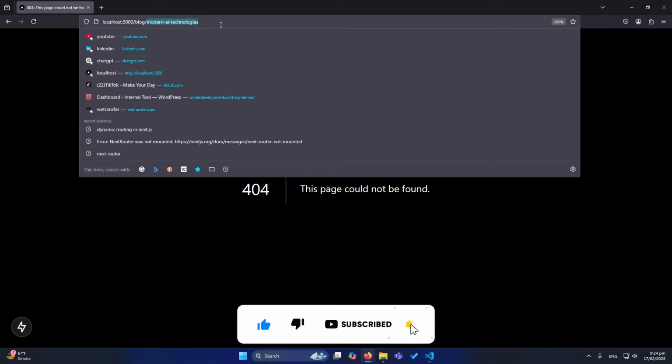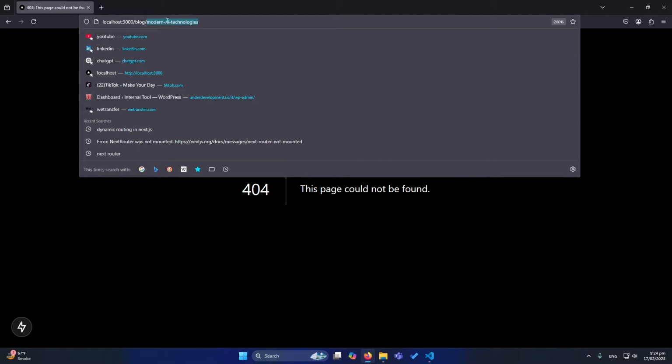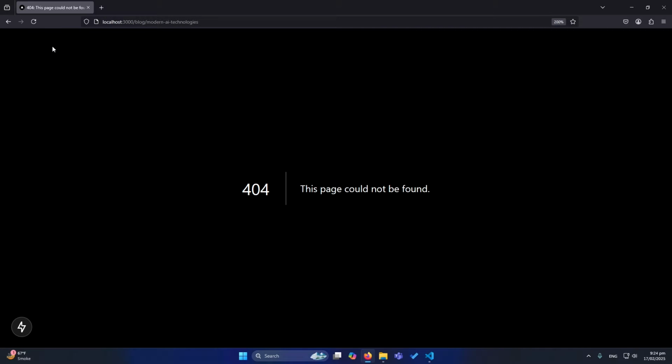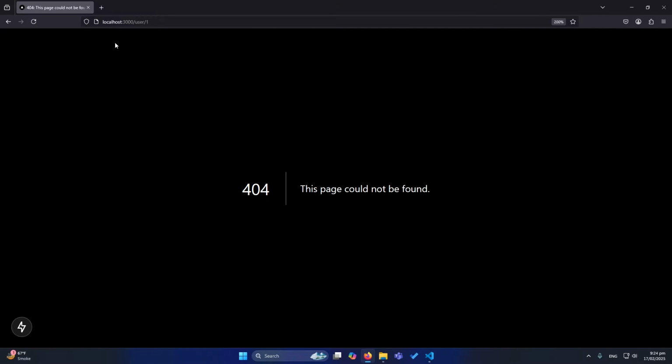After blog, if we have a second blog on our website, this string will change. But our question is how we can handle this dynamic routing, or how we can display that specific blog. Or for example, if a user visits product or employee, or user, and then types 1, how will we display user number 1? This is what we are going to learn in this video, so stay tuned, and without any delay, let's start.